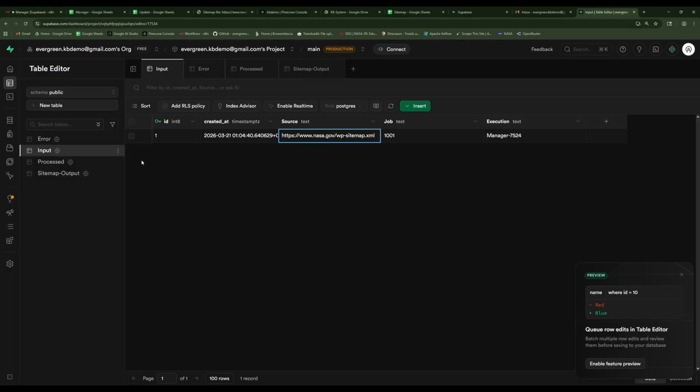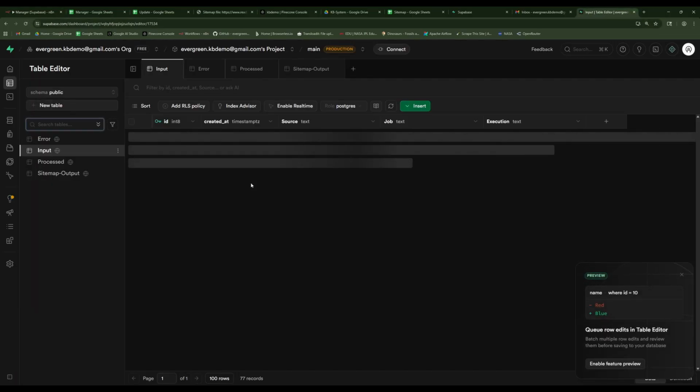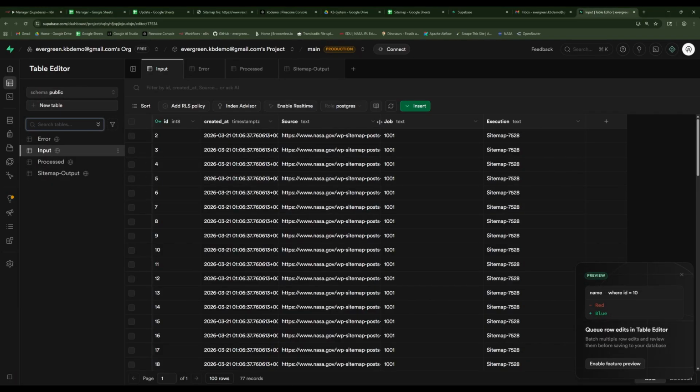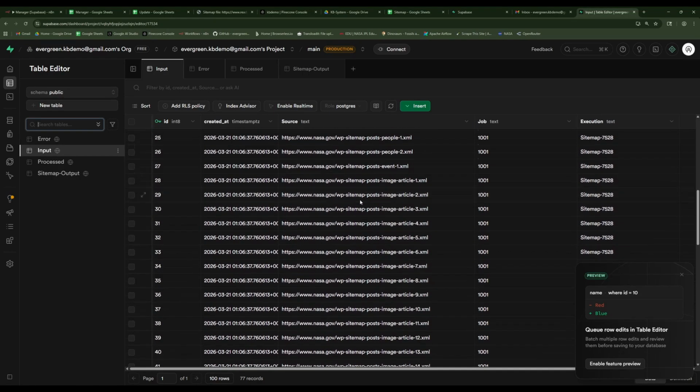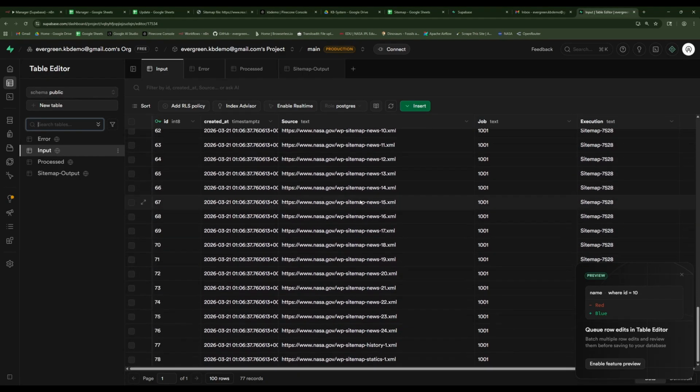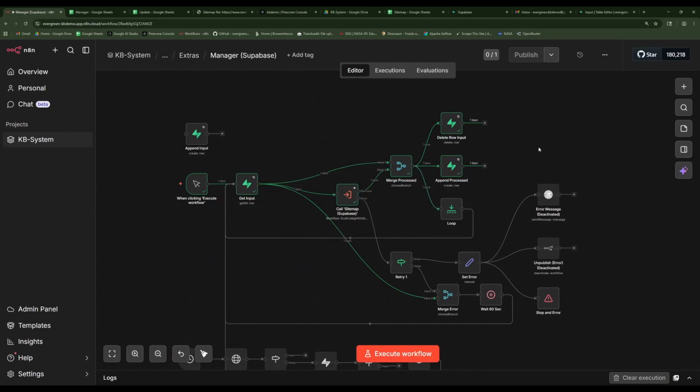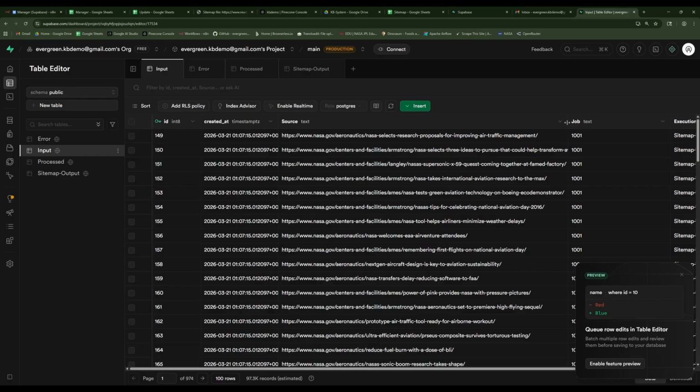Now let's see what we've collected in the Supabase input table. We now have a list of all the XMLs from the sitemap. I'll reconnect the loop and run this a bit. It'll take about 10 minutes to run through the XMLs and then get all of the URLs extracted into the input table. Alright, so as you can see, we have a lot of data in our input table now.